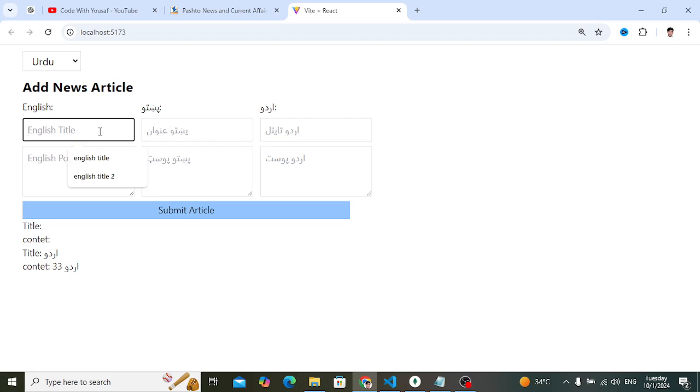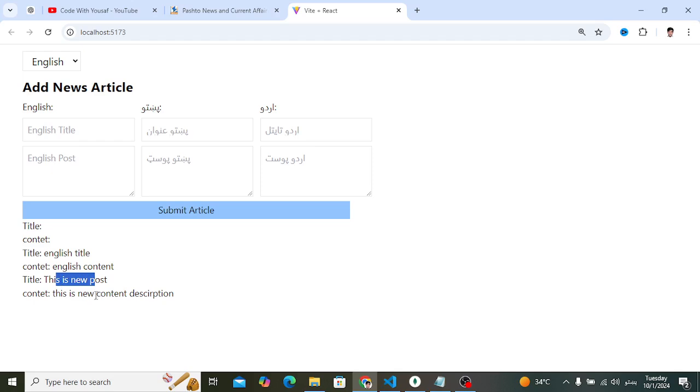So let's write another new post. I will write the Pashto also. So we have the new English, Pashto, and Urdu. Let's submit the article. So after submission, let's refresh it. So look, we have the new posts. Let's change that to Pashto. So we have Pashto title, Pashto description, and Urdu, Naya Urdu post, and Urdu. That is how we can achieve this goal, okay, localization in MERN stack.